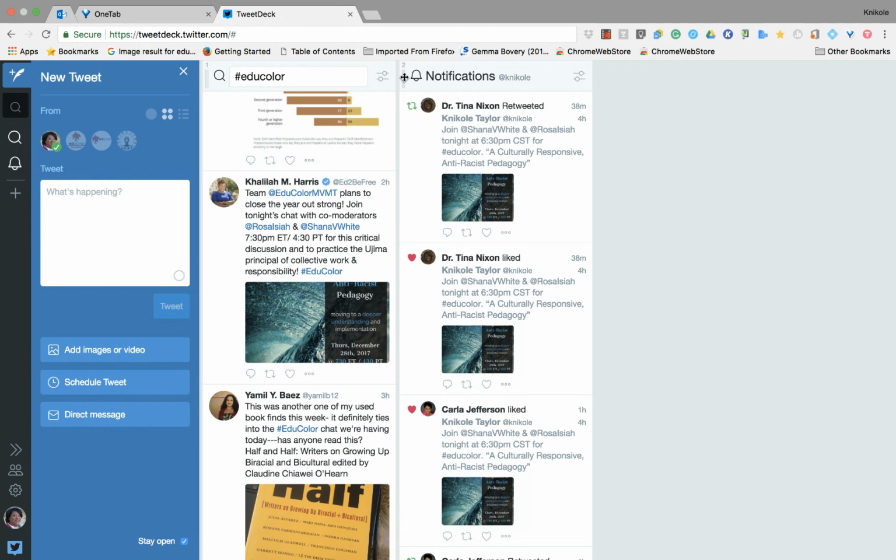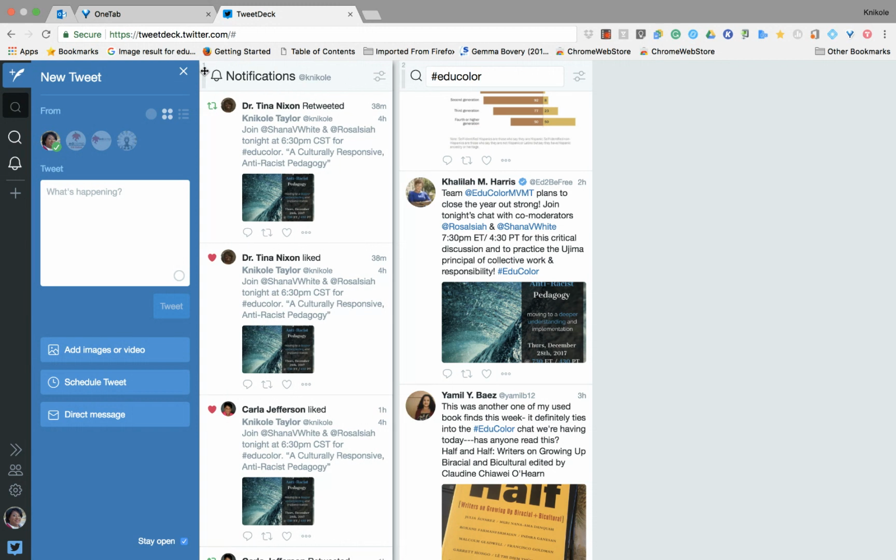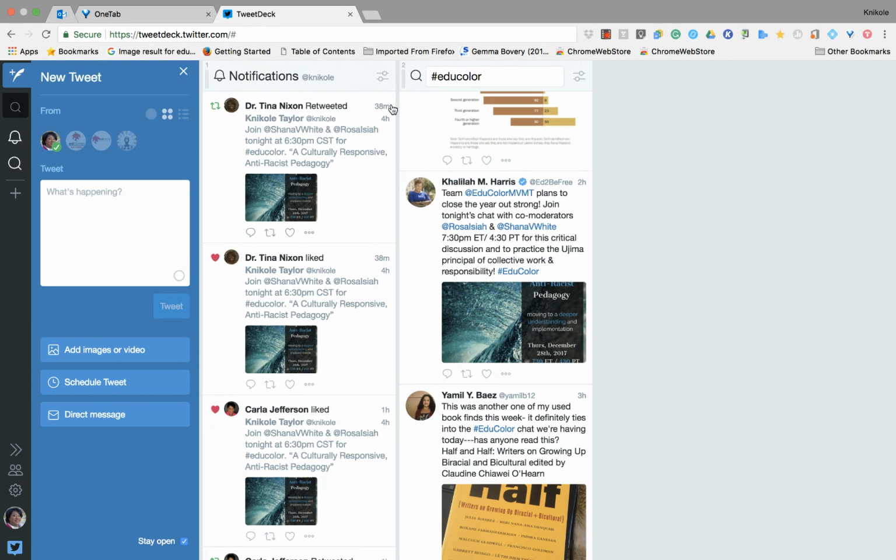If I wanted to, I could actually click right here and I can drag and make my notifications column go where my conversation column is. So that is a quick overview of how to use TweetDeck to help you get through a Twitter chat.